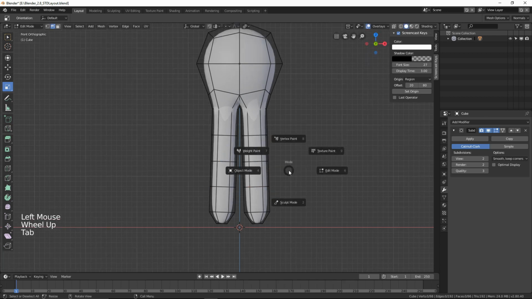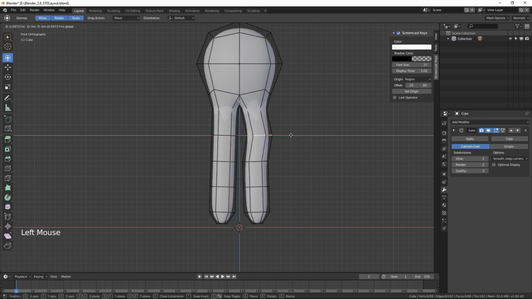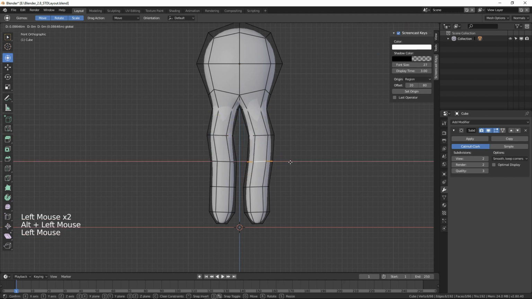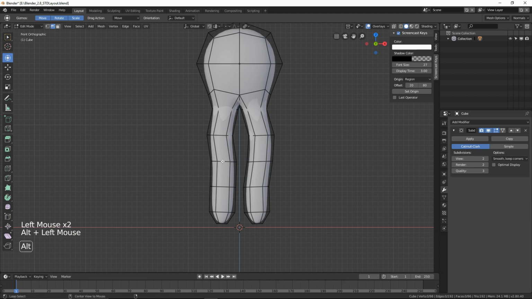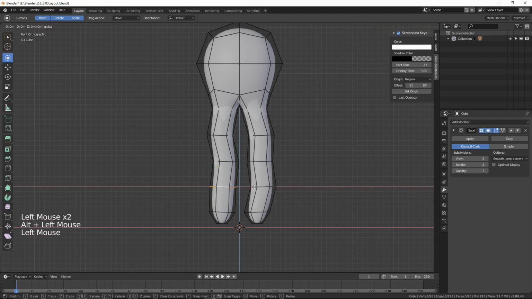Okay. Now in edit mode, edge, just Alt and left click to select. Go to your transform tool and just move them off, give them a little bit of random shape to them. Something like that. You don't have to follow this exactly, just do your own thing here. Ring select them all. Loop select. Loop select.